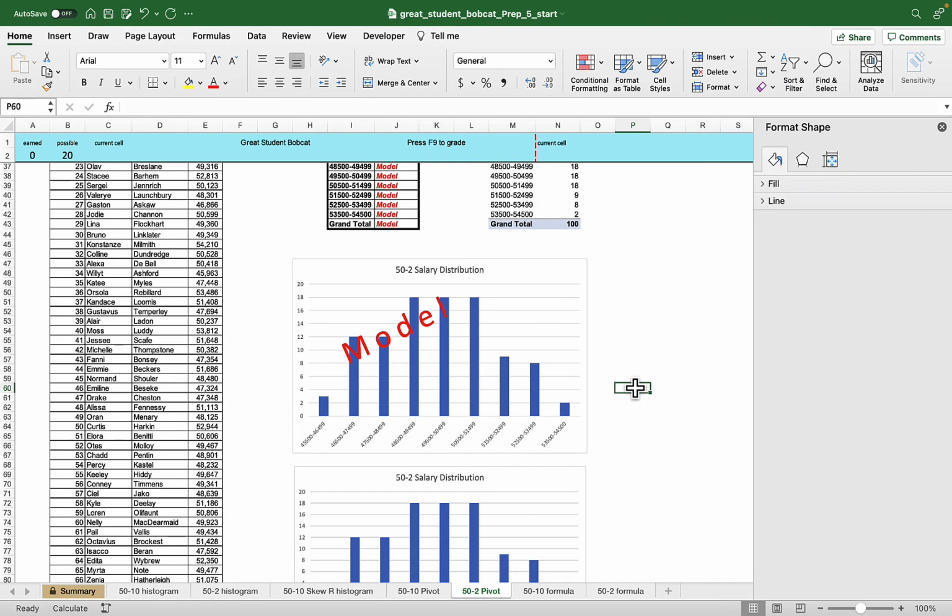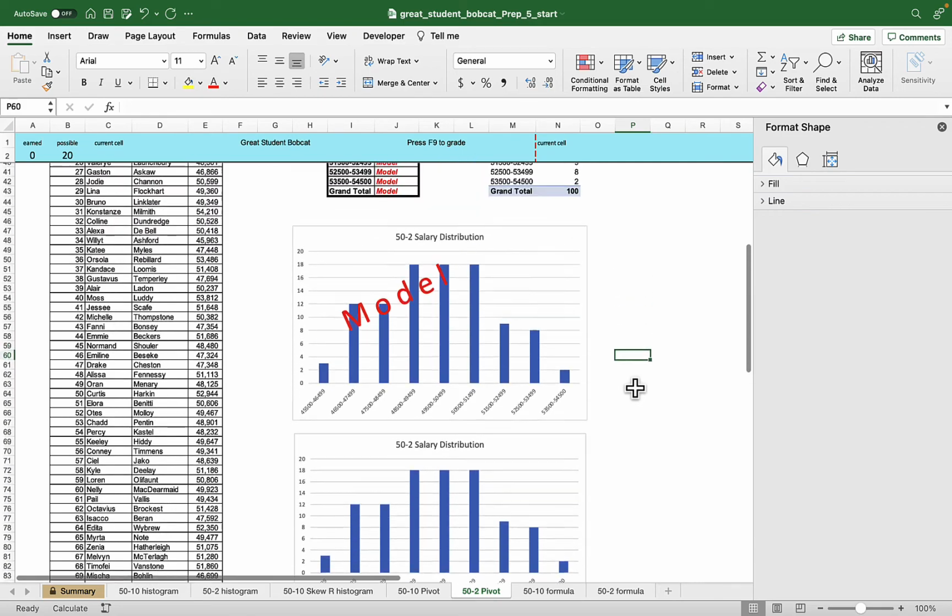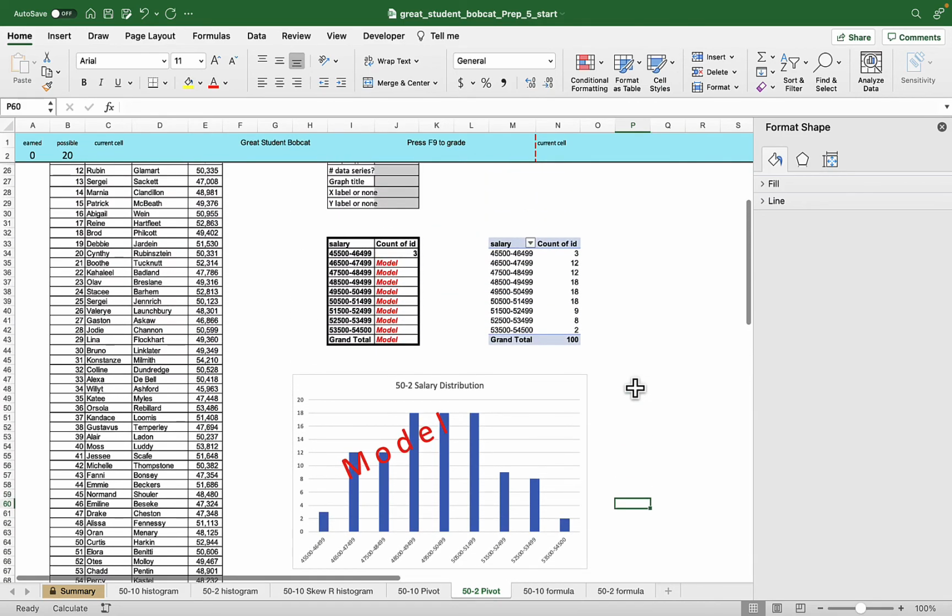So as you can see, working with pivot tables is pretty quick to effectively create a histogram. And in our next video, we're going to create another histogram, this time using the formula. So a lot going on here.